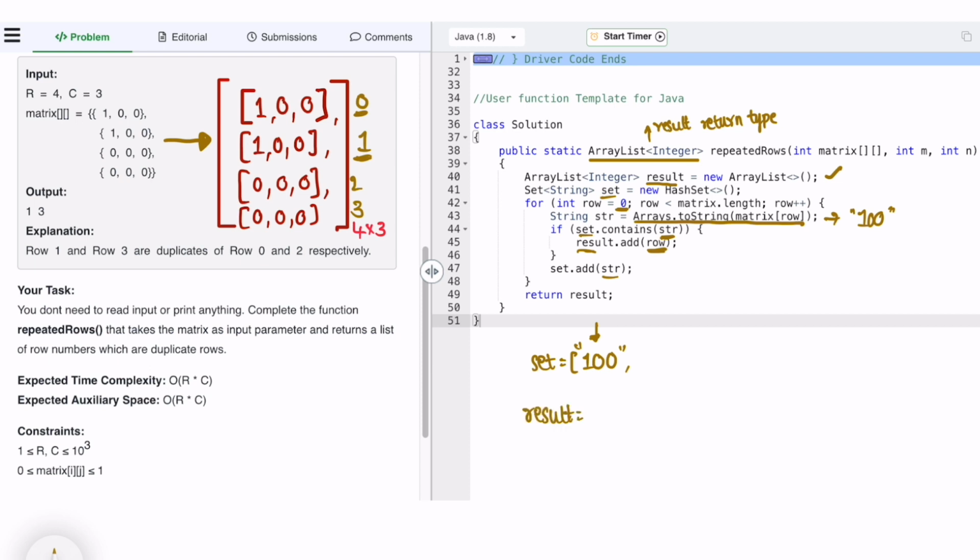So result was initially empty, which we created here. We add that row number 1. Next we try to add that string into the set, but a hash set does not take duplicate values, so 1 0 0 will remain the same. In the next iteration, row is equal to 2, so it will take the second row. Then it will convert that row into a string. So 0 0 0 will be a string now. We'll check if 0 0 0 is present inside the set. No, it's not present. So it comes out and adds 0 0 0 into the set.